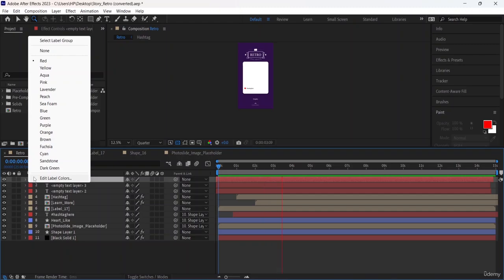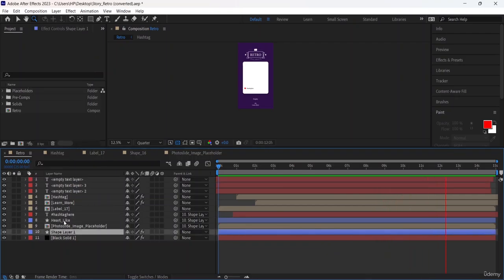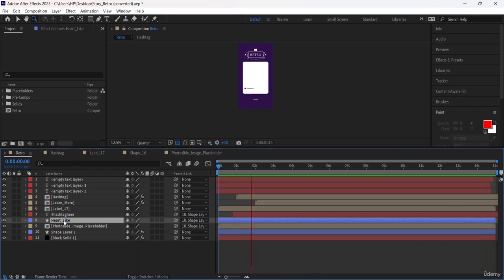So this also helps you to find an exact type of animation, or an exact type of layers which you want to edit. And you can see as both of them are blue, so both of them carry a specific category of object.